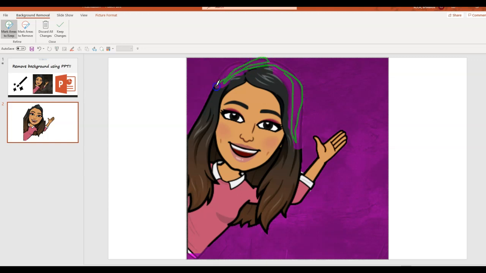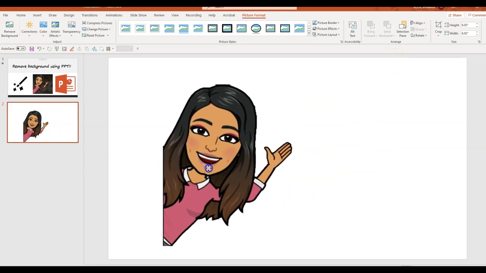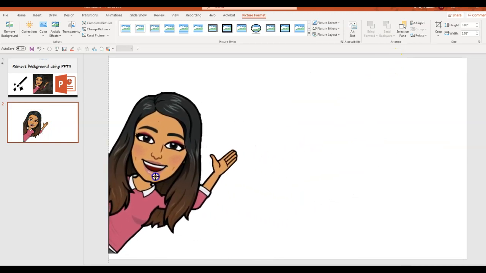And once you're satisfied, which is going to be in a minute, there you go. I'm going to cross-check to see if I have everything. Just this part is missing. Yes, everything is taken care of. And once you're satisfied with your picture, you will say keep changes. And as you can see, now everything is taken off. I only have the image that I want.